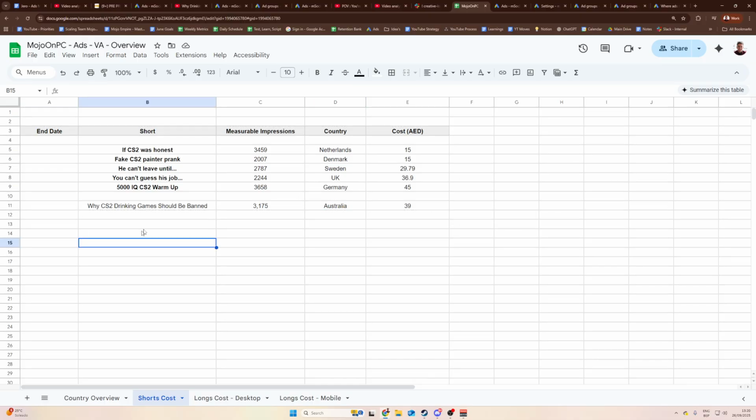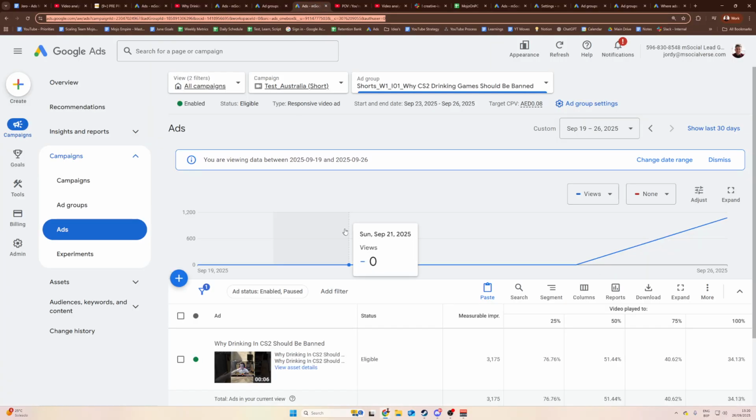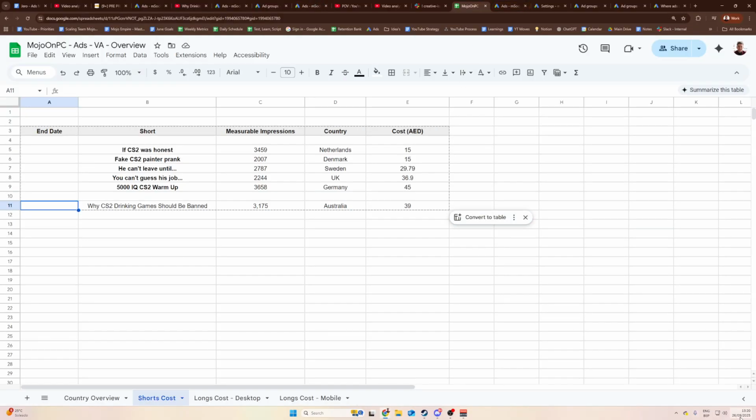But important, the end date. What was the end date of this campaign? What was the last day that this ad ran? In our case, it was today, because we just did it today. So we write down 26 September. Or if you want to use the date format, there we go, 26 September. That should be good. And now the cost is written down here.